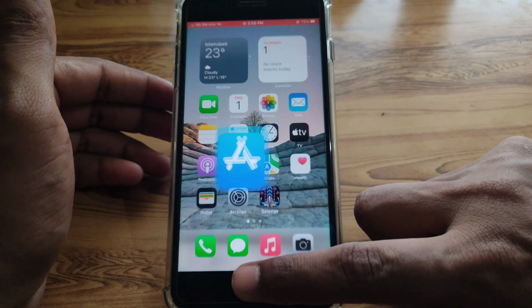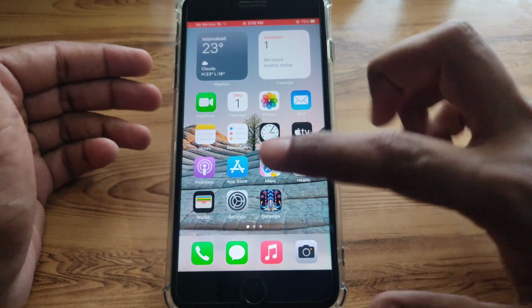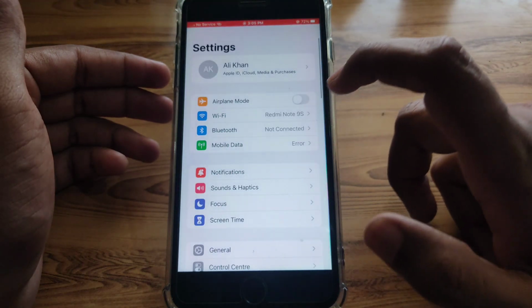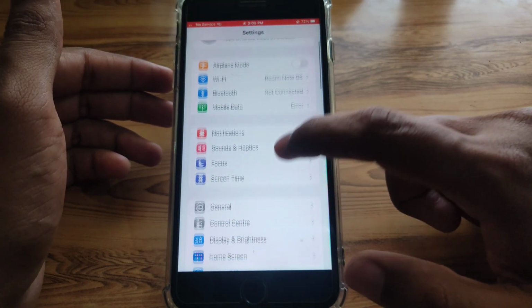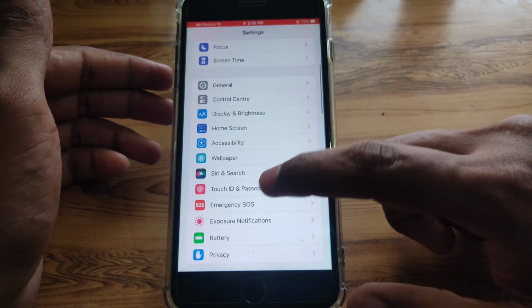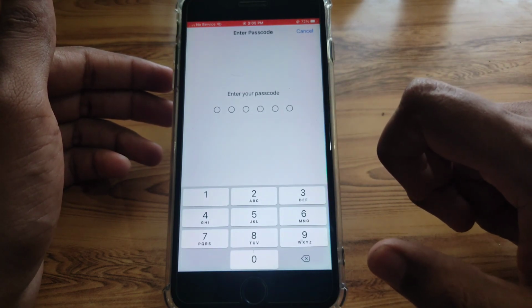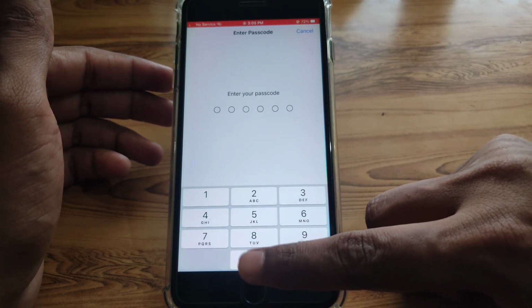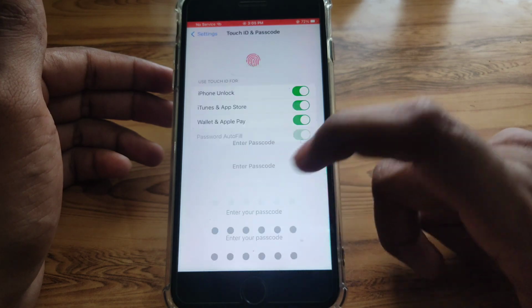First of all, you have to close the App Store, and after that you have to simply open the settings. In settings, you have to scroll down, and here you can easily find the option of Touch ID and Passcode, and here you have to provide your passcode.